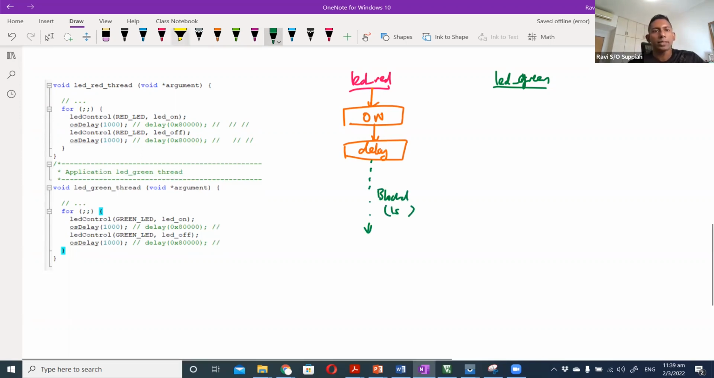The first thing that you must understand is that until this point, while LED red was running, LED green was still in the ready state. So we were still over here in the ready state.